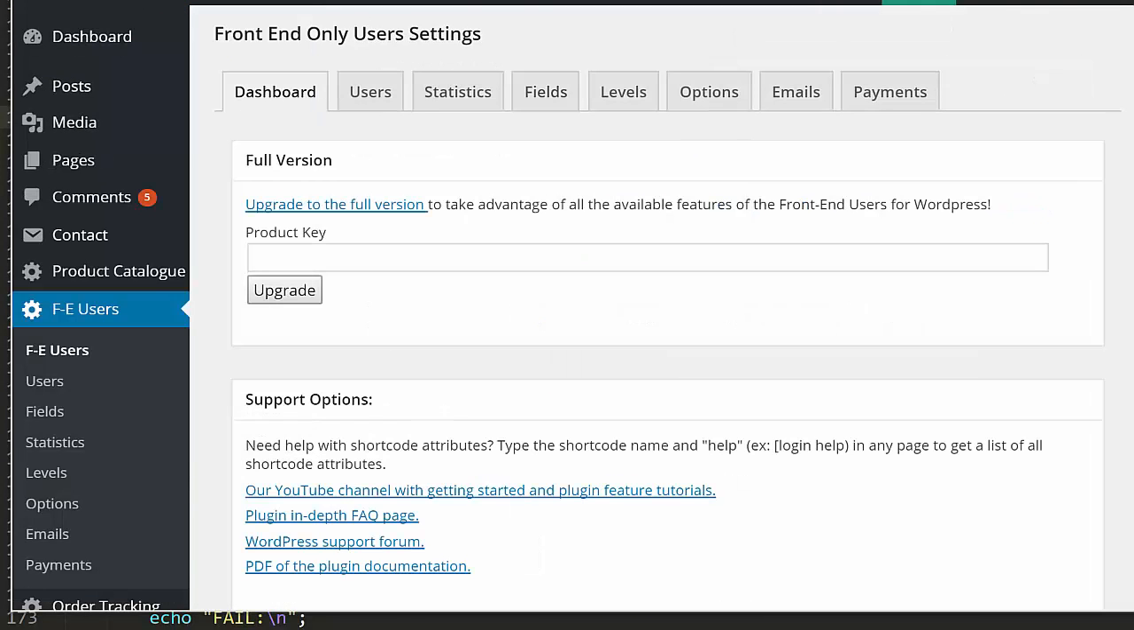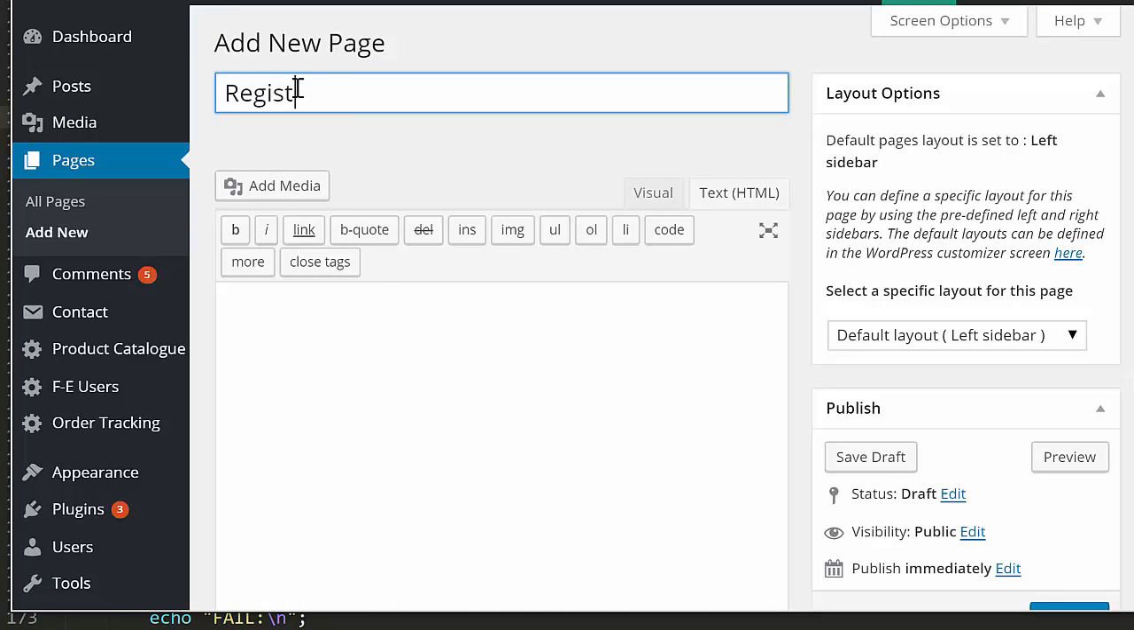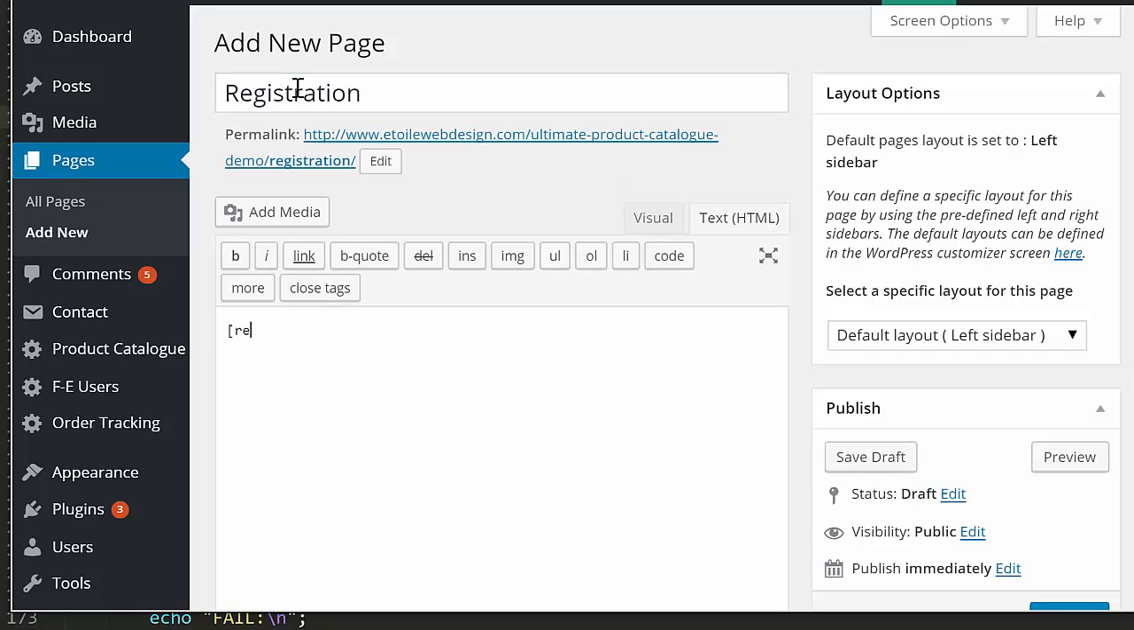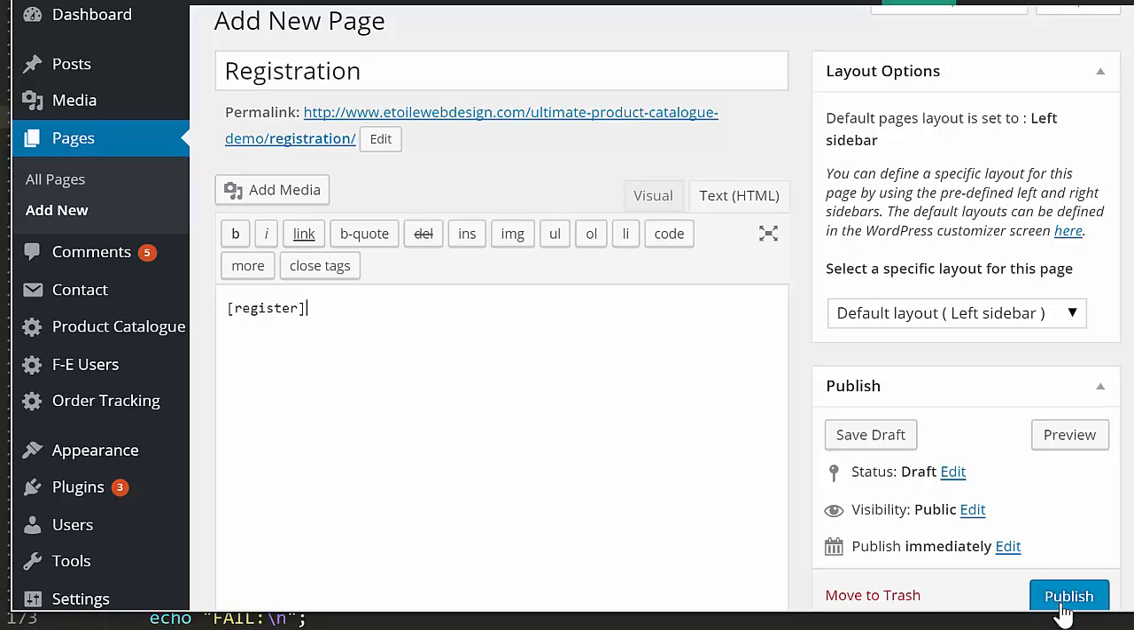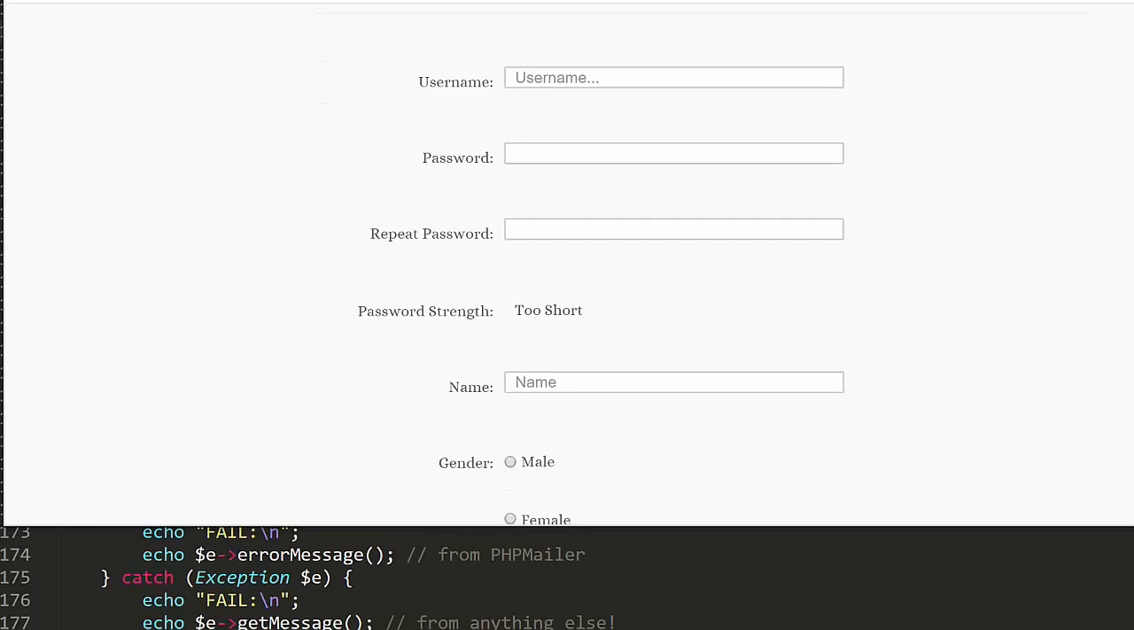Next, we'll create registration, login, logout, and edit profile pages for the plugin. First, we'll create the registration page by clicking Add New under the Pages menu for WordPress. On that page, type "registration" into the title area and put the register shortcode into the content area of the page. Once that's done, click Publish and your registration page should now be online.